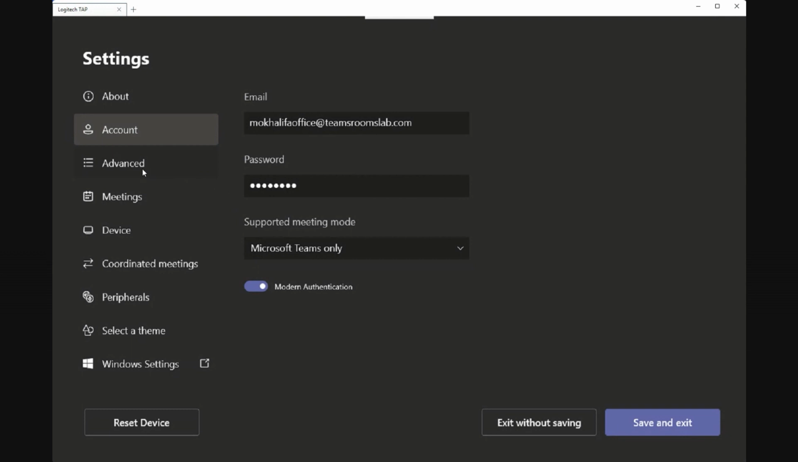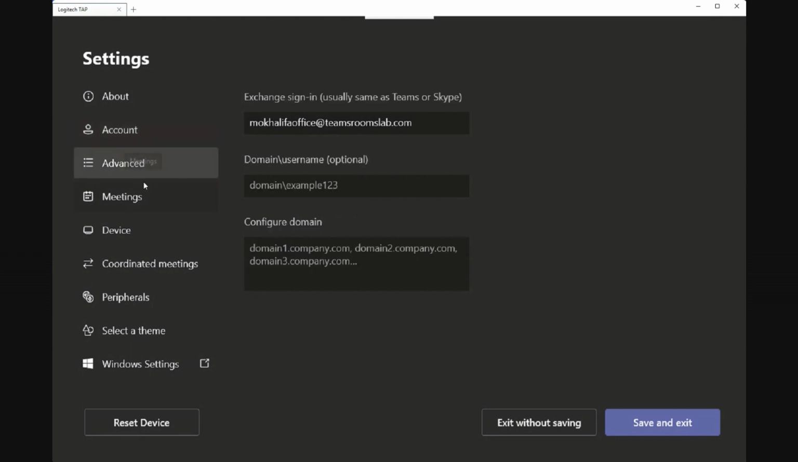We can then move directly into the advanced tab. In the advanced tab, 9 times out of 10, there's not much you need to do here on a typical deployment. Of course, if your customer is using things like domains, then yes, you can configure the domain and enter those details across here. In my case, I'm using a standard traditional setup, so there's no need for me to do it. It auto-populates with my Teams Rooms room resource account.